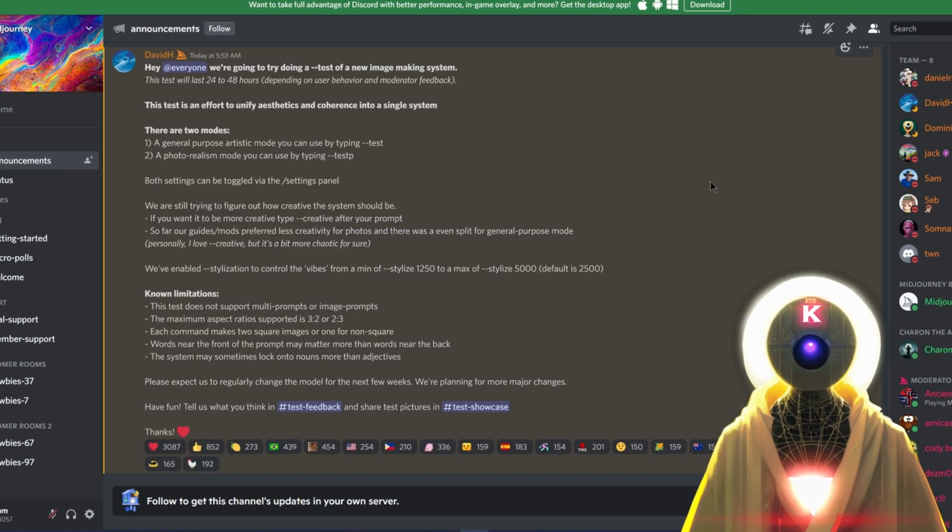Now, a few things to note. It's a little bit different compared to the last beta version that we got, because we don't have one single mode. This time we have two different modes. The first one is a general purpose artistic mode that you can use by typing --test. And the other mode is a photorealism mode that you can use by typing --testp. And you can also toggle these settings in the /settings panel.